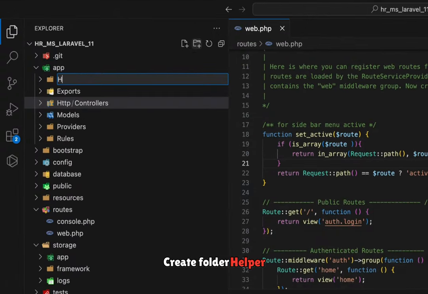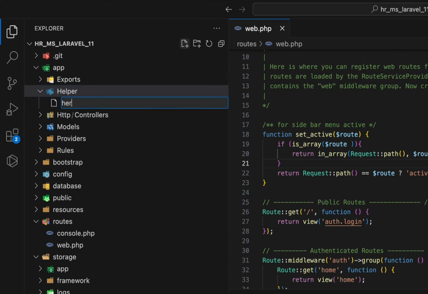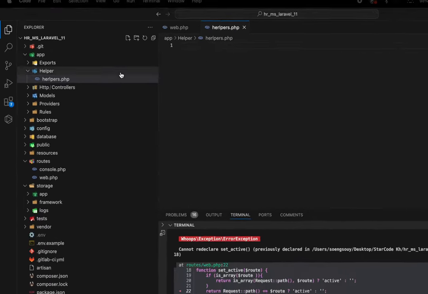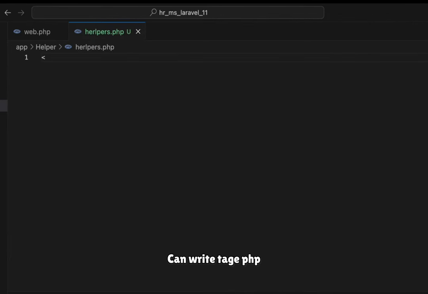Create folder helper. Click create file helper.php in folder helper. Can write tag php.